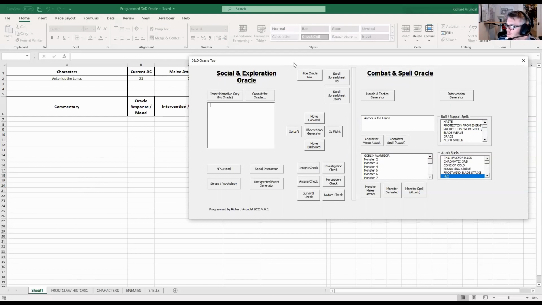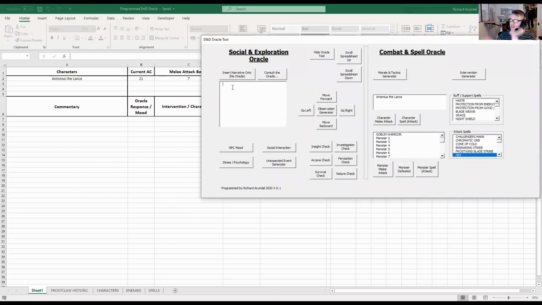So for example, we're starting off at the start of the dungeon. Okay, so we could say, I'm going to insert some narrative because, like I said, you could save this, export it to a text file, make a story out of it, share with your friends, upload online or whatever. So I'm going to let something like Antonius finds himself in a dungeon entrance. How exciting. Okay.